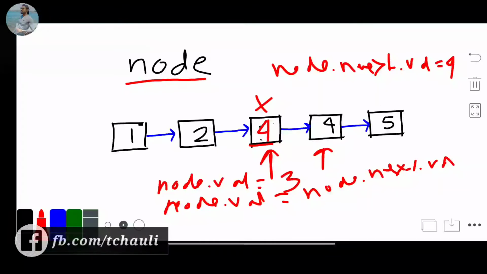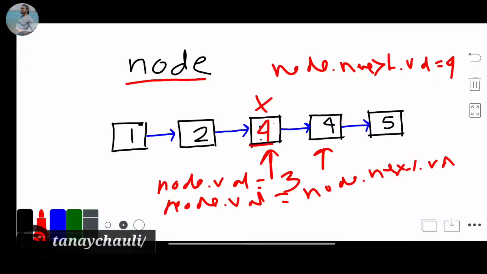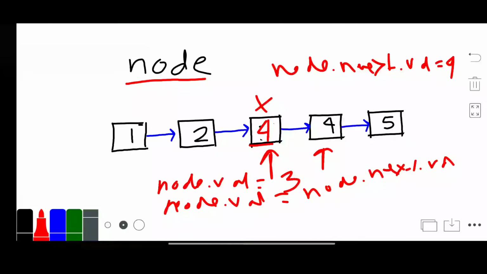So now what do we have to do? If we return now, the list will be 1, 2, 4, 4, 5. This is not a correct answer. So we have to ignore this node because we already have this value in the previous node. So we just ignore this. Now node dot next should point directly to this node.